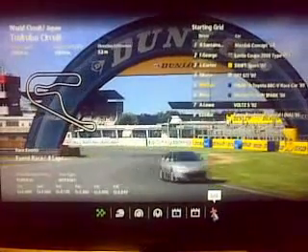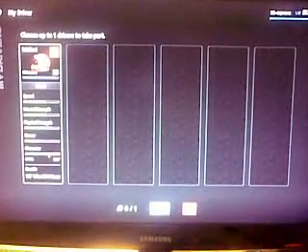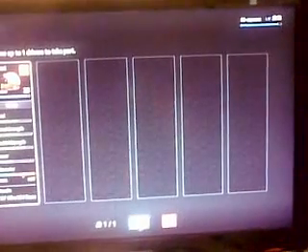So there we go, we're exiting the race. In the lower right corner you'll see that, or you won't see it, but it says saving data. And the race is restarted with the driver selected.